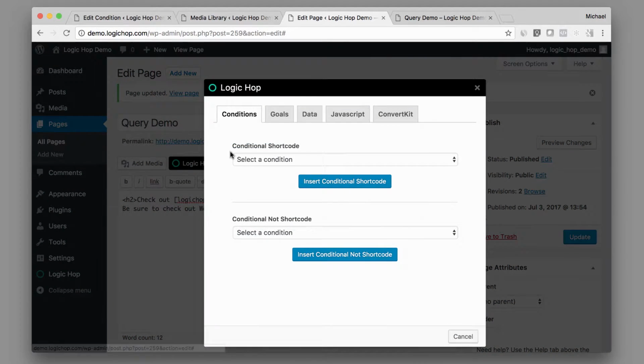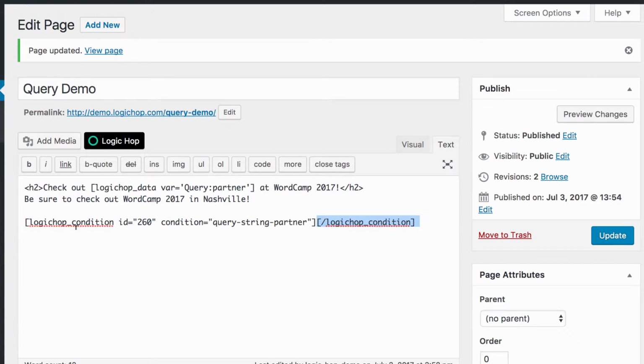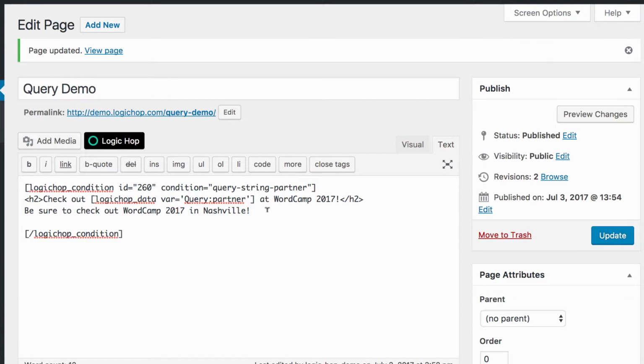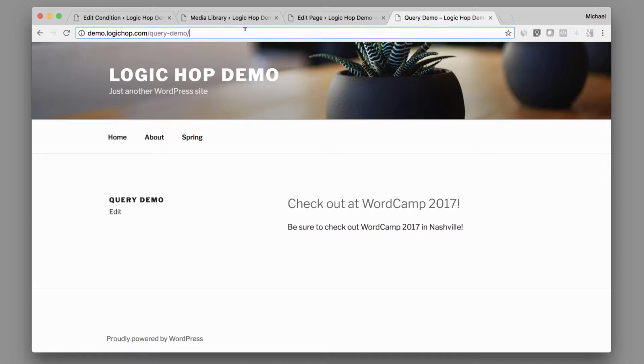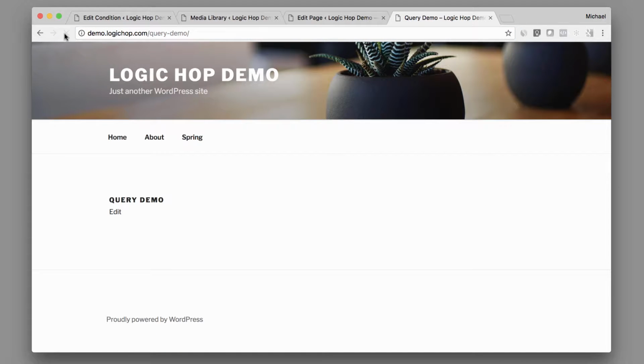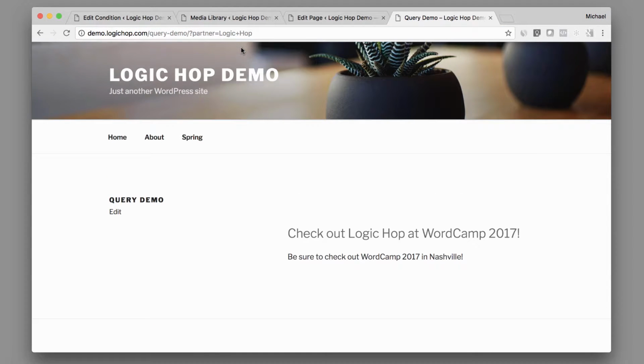And then let's come back to our page. I'm going to insert my conditional shortcode and just say query string partner and insert this. So I'm just going to cut this and I'm going to put this around my copy that I have here. I'm going to go ahead and update the page. So what this is going to do is if this condition is met, when that variable partner is set, it's going to display this copy. So I'm going to go ahead and reload this page, and you'll see, whoa, all that text is gone. Well, that's good because we're not displaying the wrong message. And if I come in and I put in partner and say the partner is Logic Hop, and I go ahead and load that page, now that message displays.